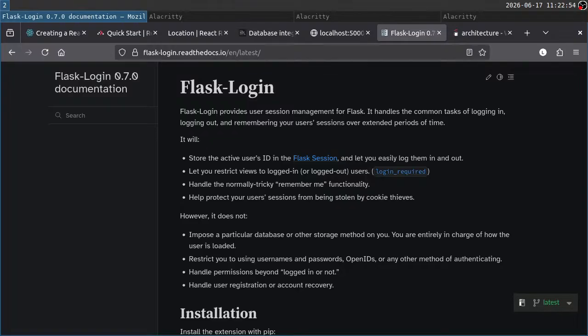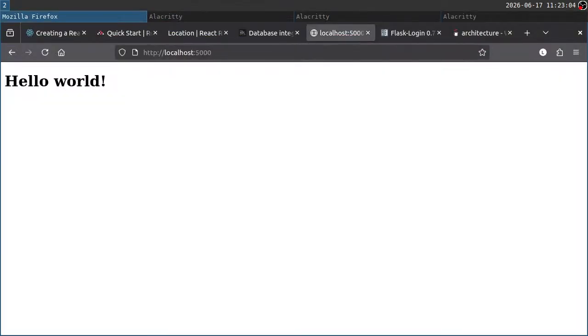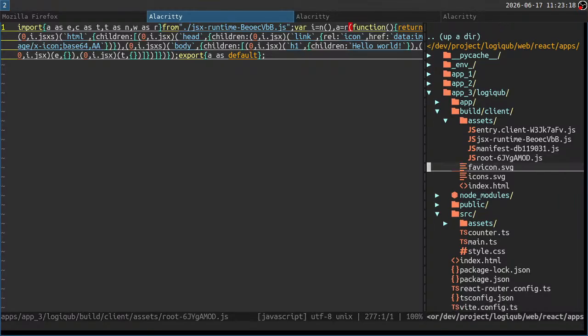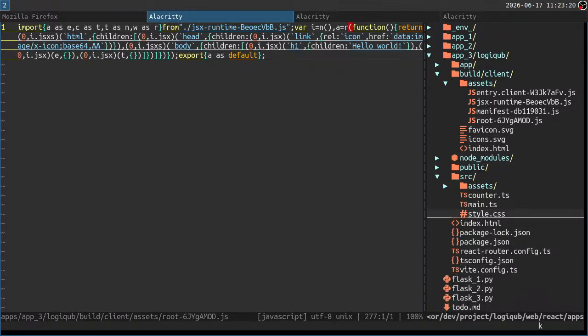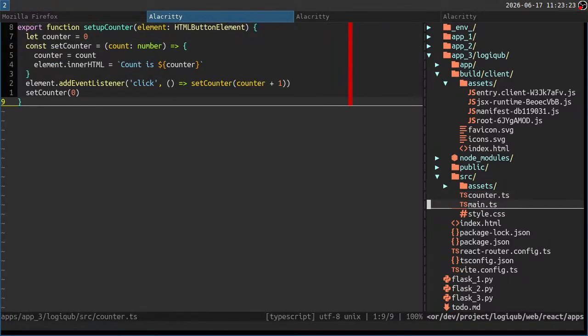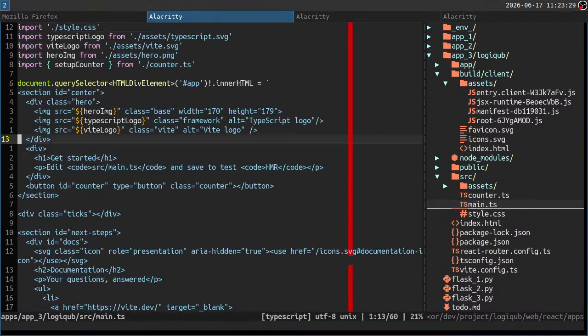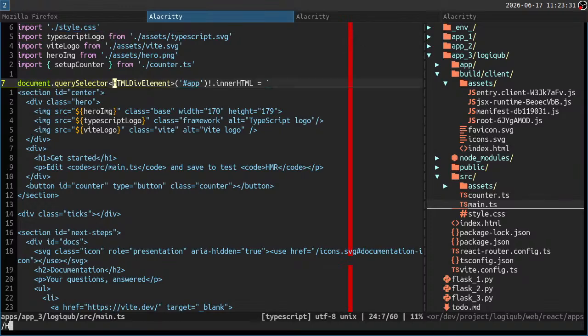Hi. So last time we were able to get the website to load. Yeah, just hello world. But after looking at it, I started wondering, okay, where does the hello world come from? Because the code, if we check, we have the counter main, and in this main we don't see hello world in there.